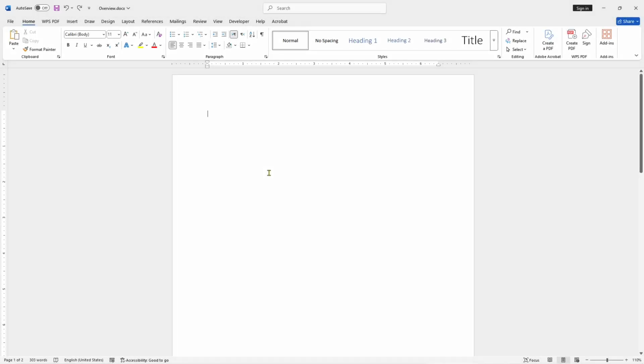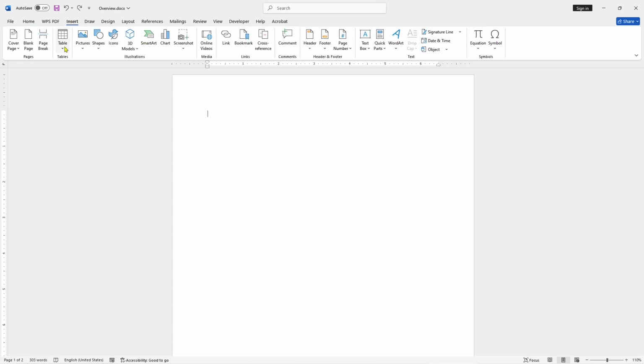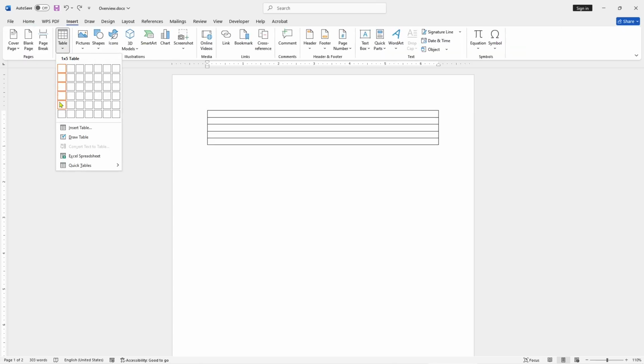Hello everyone, today we are going to learn a basic Microsoft Word tutorial on how to alphabetize. To alphabetize, we need to use the table tools. You can go to Insert and I will create this one column.